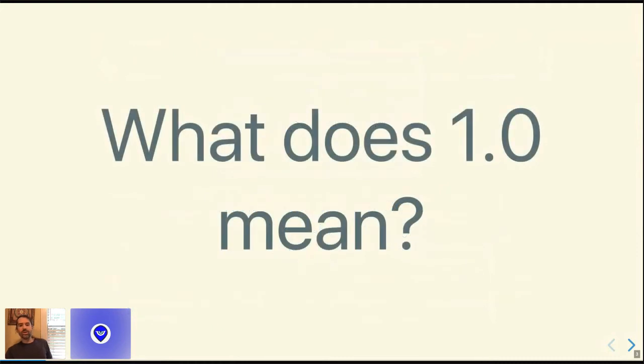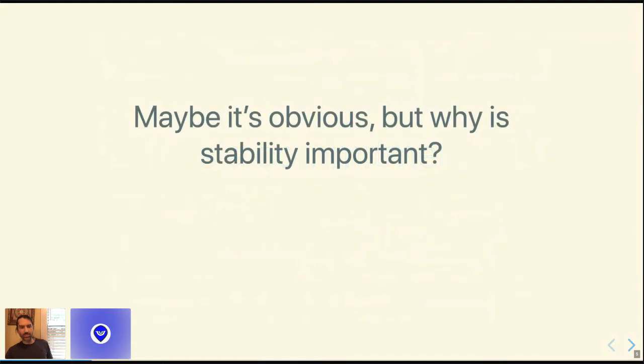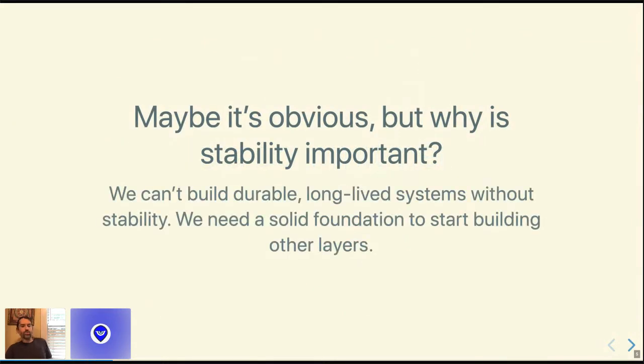So the first question is, what does 1.0 even mean? And so, the first answer is 1.0 is a commitment to stability. And so maybe it's obvious, but why is stability important? The theory we have is we can't really build durable, long-lived systems without stability. We need a solid foundation to start building other layers. So with the internet, if we have a basic guarantee that things like TCP, IP, and HTTP are going to work, and yes, they'll be improved, but that things that we build on top of those will be stable, then we can start building other layers on top of it and lots of interesting things.